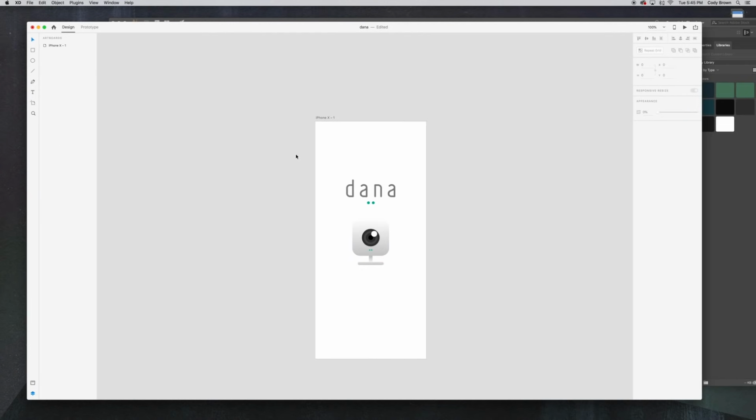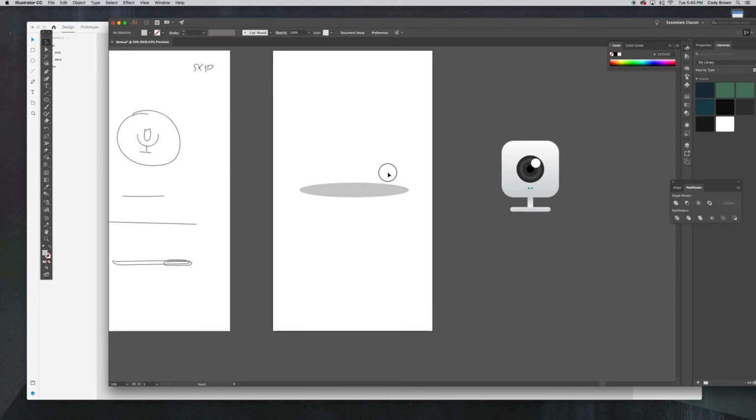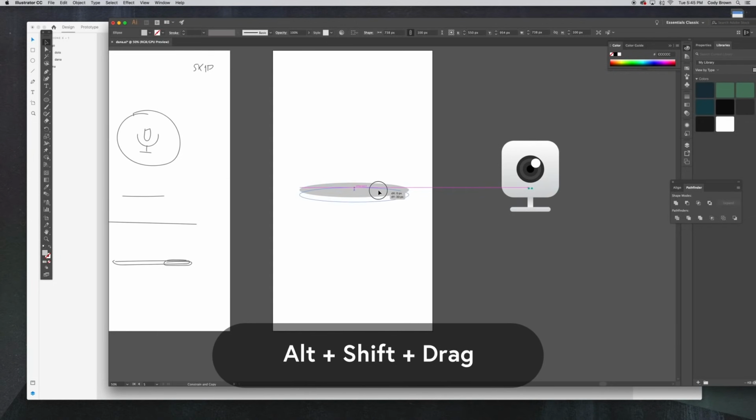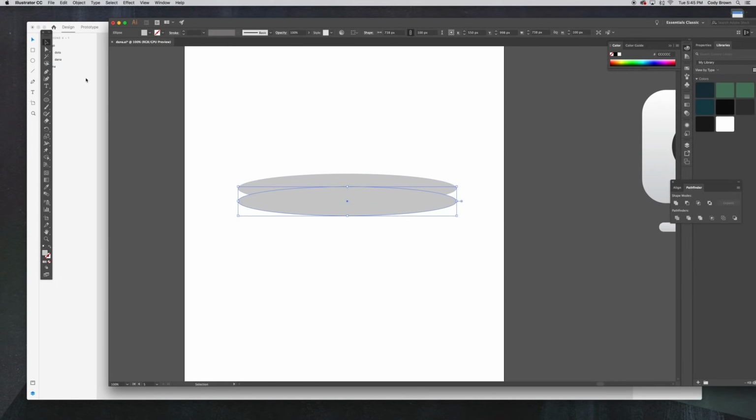All right, so now I kind of want to have some sort of scene here that maybe this could sit on, like a desk or a table or something. So let's go back to Illustrator really quick and let's just make a little table. I'm gonna grab my ellipse tool and just make a sort of ellipse here. This will be like the top of our table. And then I'm just gonna duplicate this, holding Alt and Shift, and just bring it down. This will be like the bottom piece.